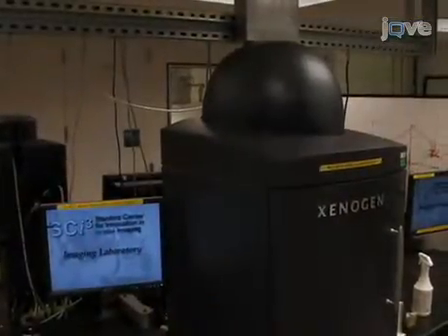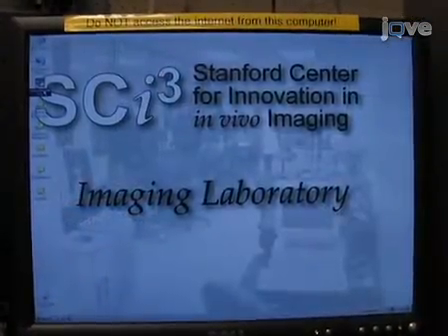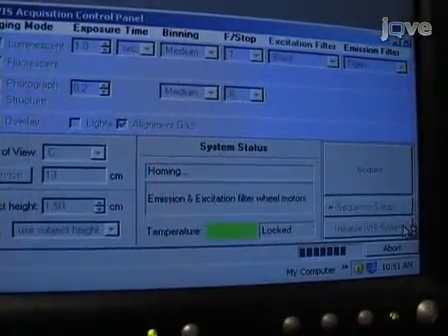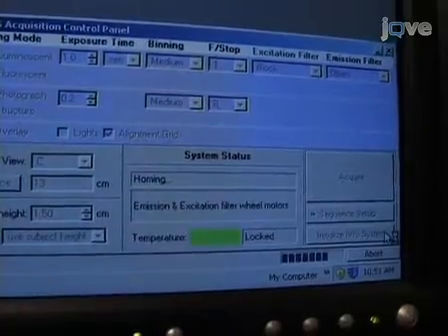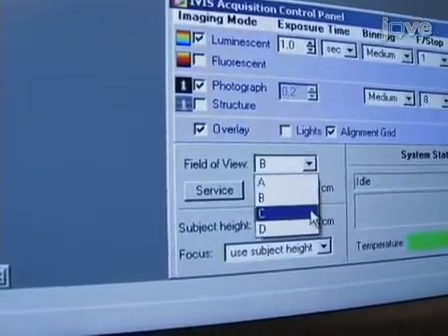To begin this step, turn on the bioluminescence imaging system and living image acquisition software. Then initialize the acquisition system. Then, specify the dimensions of the field of view. Next, place black matte paper onto the imaging box to absorb background emission.